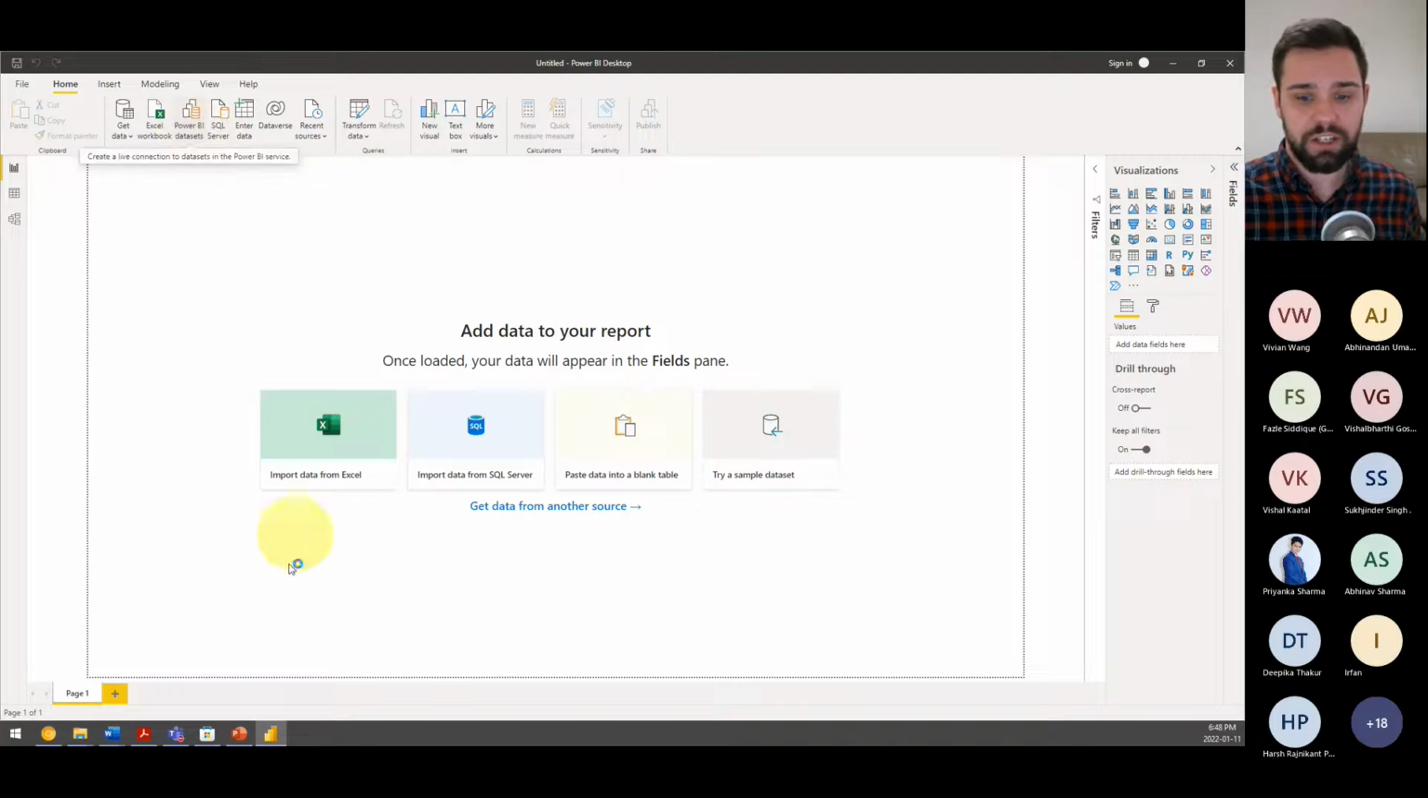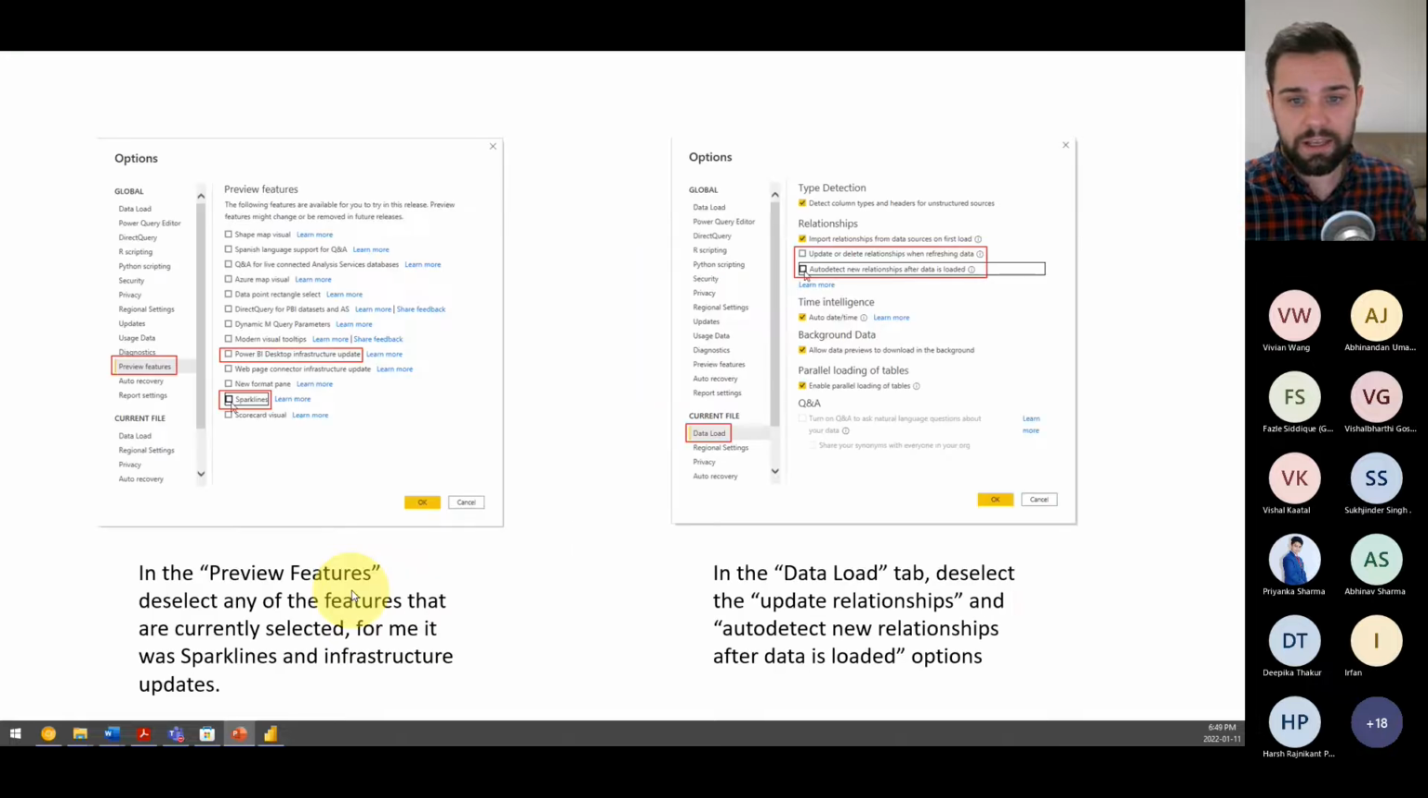And then the settings you want to change here are actually highlighted in the PowerPoint, so I'll just go back to that slide, and you're going to want to go to the Preview Features tab on the left. This tab is just experimental features that, as Power BI releases its monthly update every month, they put out these preview features. Some of them, you might just want to remove so that you don't have any glitches. So I just turned them all off to keep it easy for us. I had Sparklines and I had the infrastructure update. I just clicked those both off and hit OK.